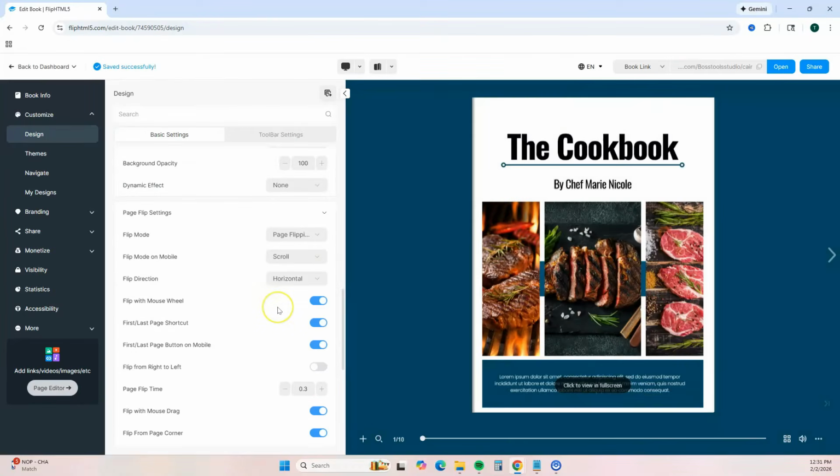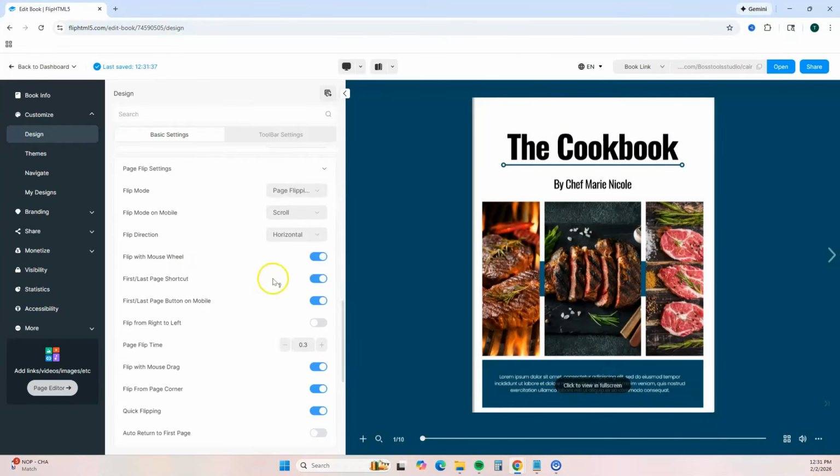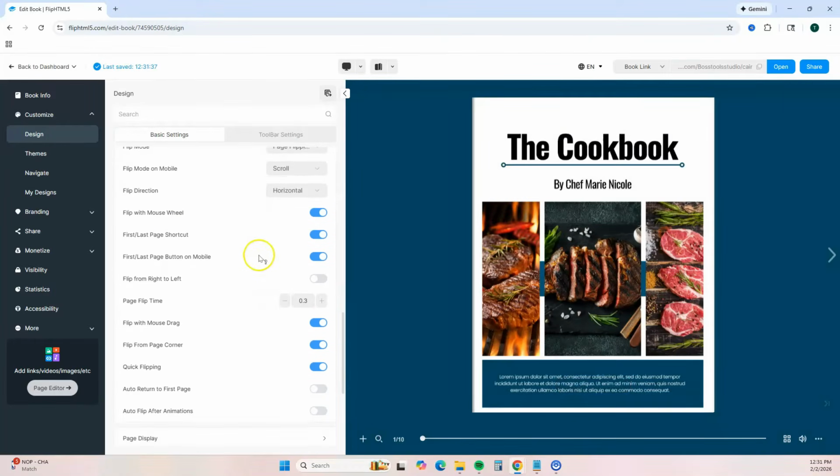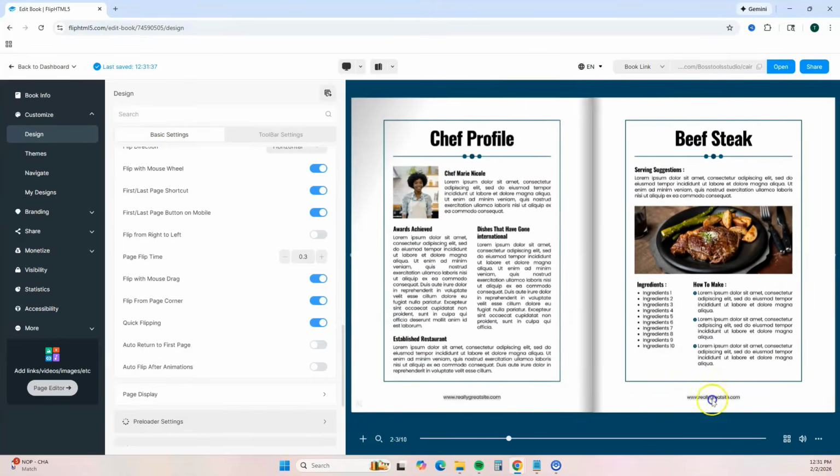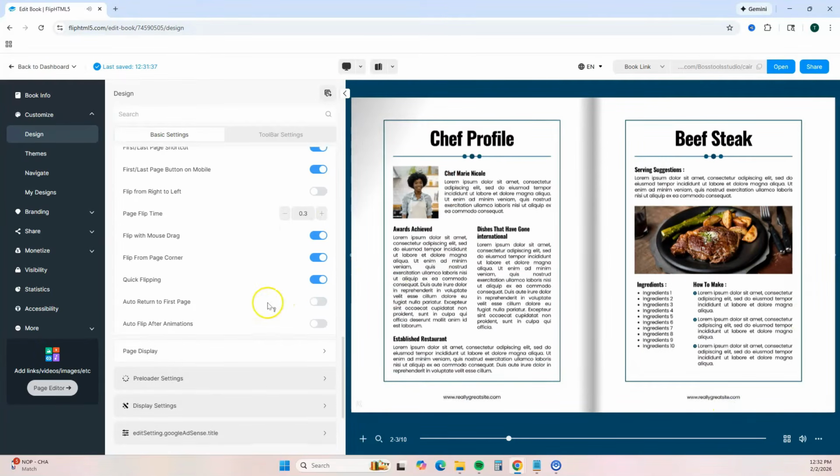You have a few more page flip settings that you can turn off and on if you scroll a little bit down. You can use your mouse to drag the corners. So you can do it like this instead of using the navigation arrows. You can turn that on and off. So basically you can customize your digital flipbook to how you want it to be.